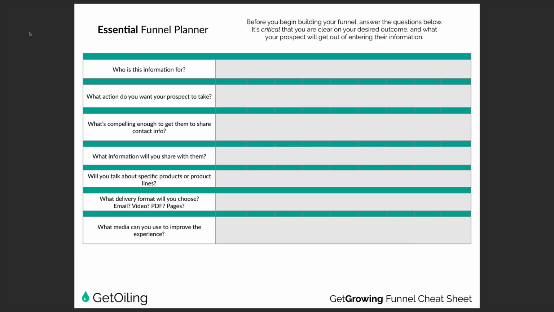And then what information are you going to share? Will it be on a particular topic? Will it be a series of things? What will you share with them and over what period of time? And then will you talk about specific product lines or products inside of Young Living? This will inform some of the pieces that you'll gather that will put into place for the funnel.